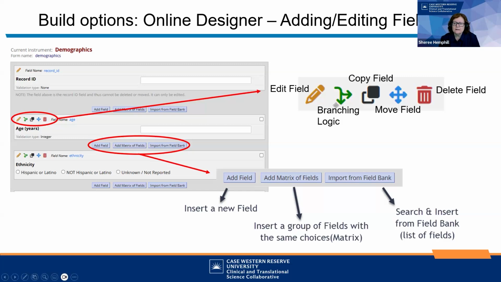There's also an icon for what's called branching logic, and that's where perhaps you ask a question, not a good example in here, but if you ask a question and they answer yes, maybe there's other questions you want to ask them. But if they answer no, you don't want to ask the other questions. That's what branching logic is. So that's all controlled in here.